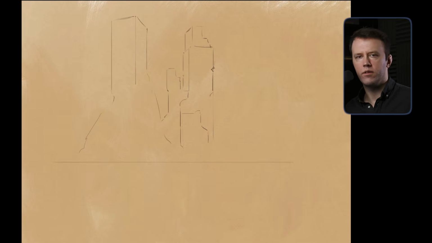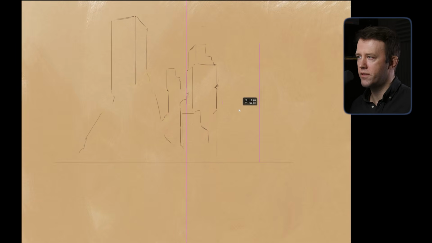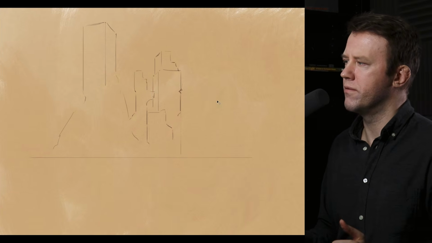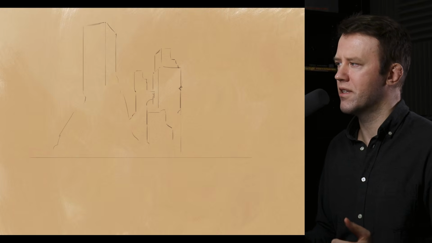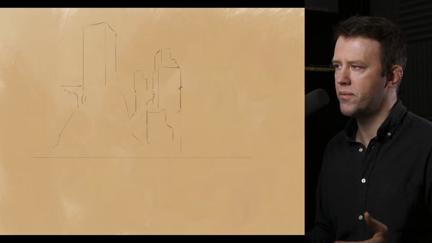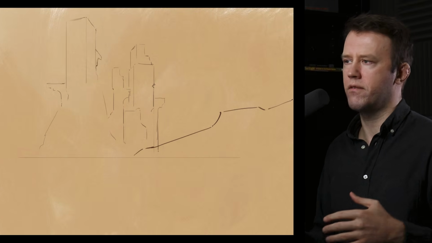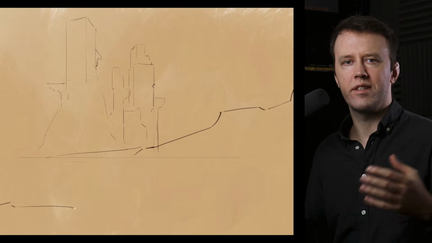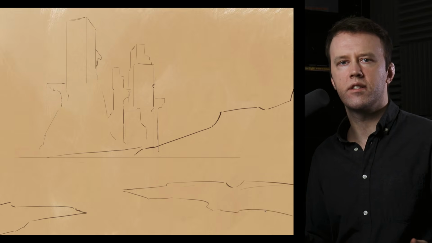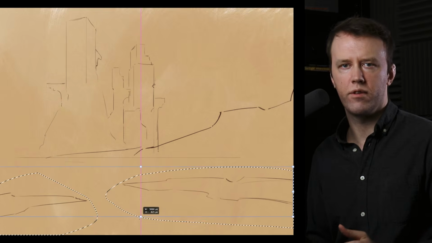The first thing you always want to do is gather your references. I pulled together some examples of rocky shorelines, some fog layers, and a few simple tower shapes. This gives you a visual guide so you're not inventing everything from scratch, and you can stay grounded in reality, and whenever you need some realistic details, you can pull them off your reference board.